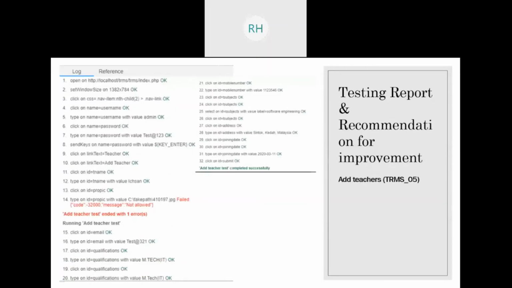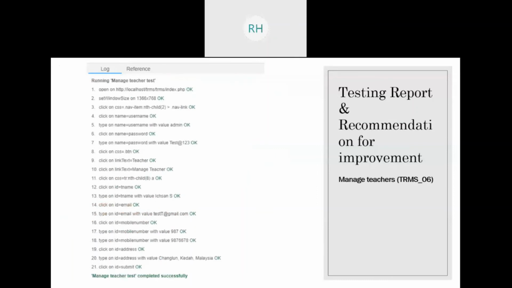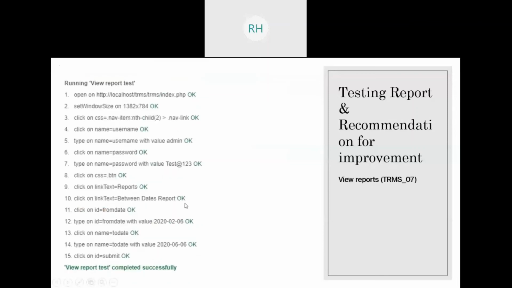And for teachers, there is one error message in the add teacher function, which is adding an image to the system, which is not allowed by the system. And next is the manage teacher function. As we can see, it was all successfully tested and there's no error. And next is the view report function. For the view report, it's also the same. We tested all of the fields and didn't have any error.